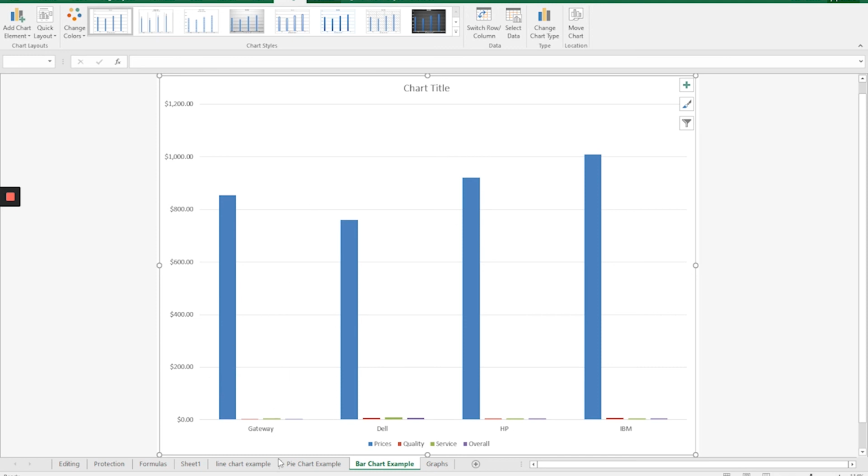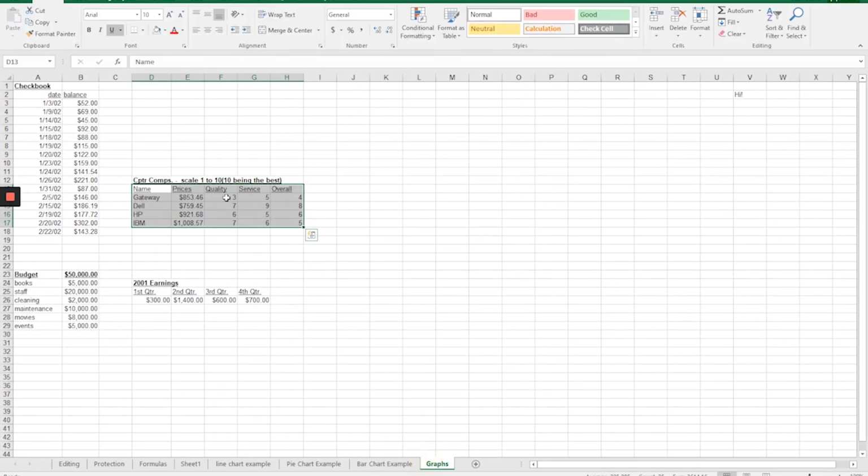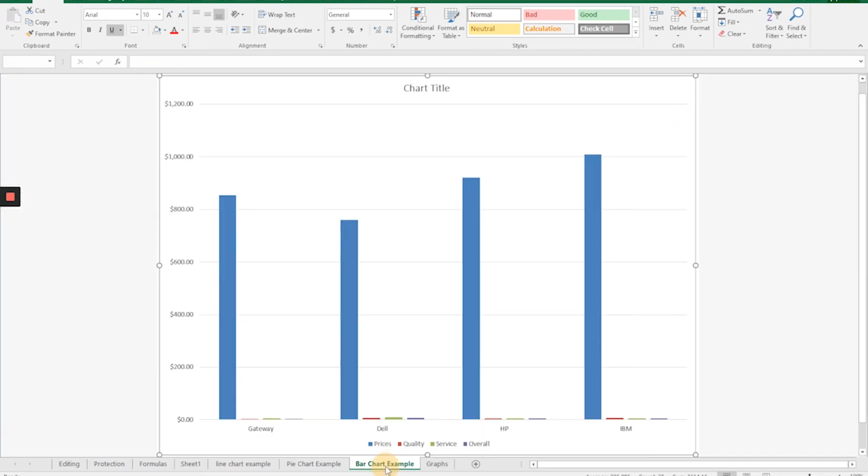Because if I go back to look at the data here, see we have a lot of things rated on a 1 to 10 scale, and then we have price examples, and that of course is much higher than the number 10. So what you want is you want to pull the prices out and have them on a secondary axis. That's what we're going to have to do here.